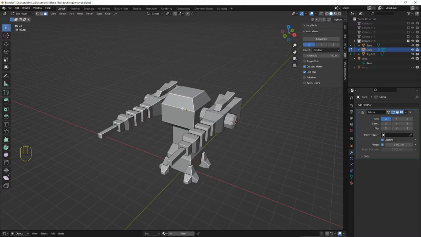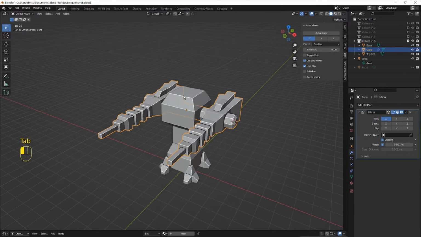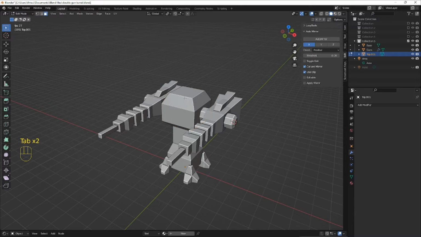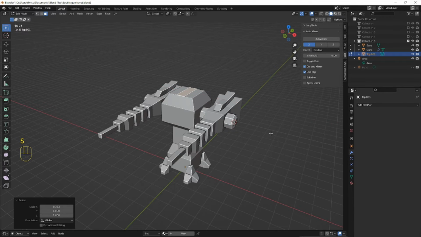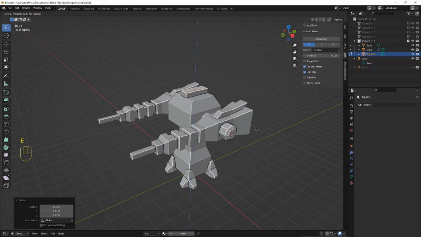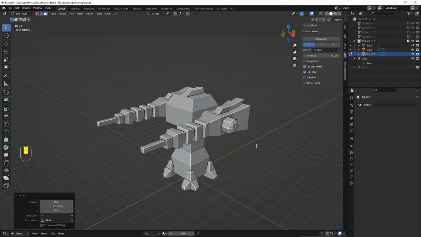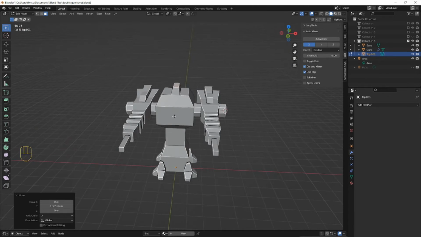Let's come in here. Let's go back into object mode, select this guy, go into edit. Let's give some dimension to him. Let's inset, scale X, like so, extrude, scale, grab Y, let's bring him back. All right, not too bad.